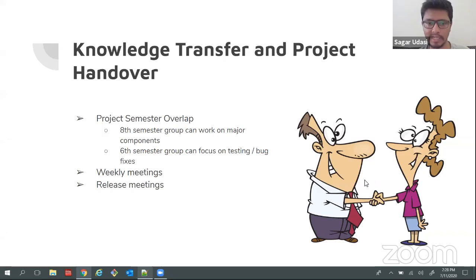So just one last slide remaining: knowledge transfer and project handover. So now we are talking about a project which will span across semesters, but the students are available only for a year in the final year, and then they are going to leave the institution, unless they are having some backlogs and all, which we don't want to consider.